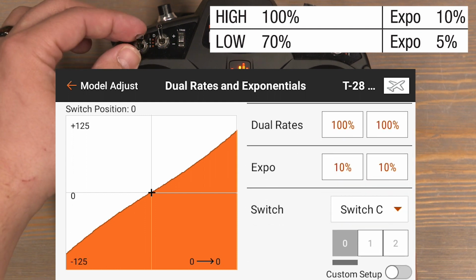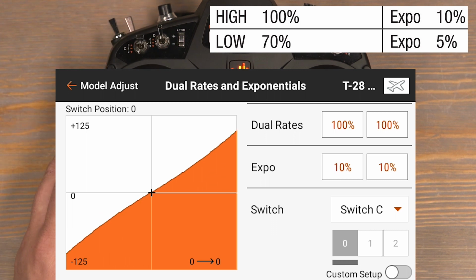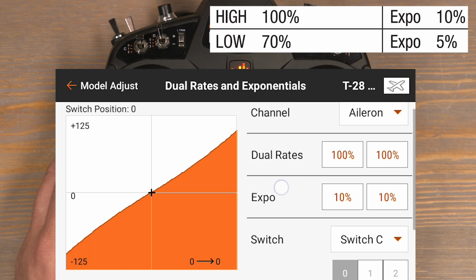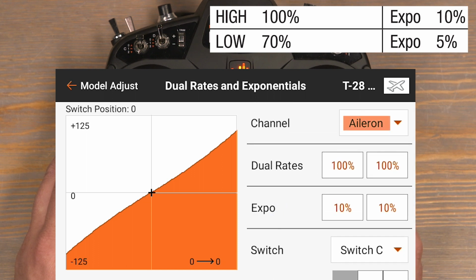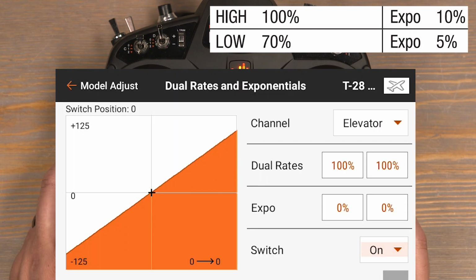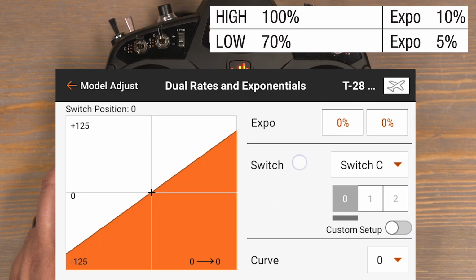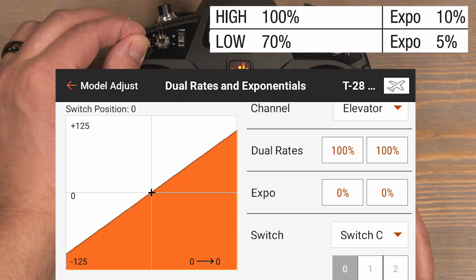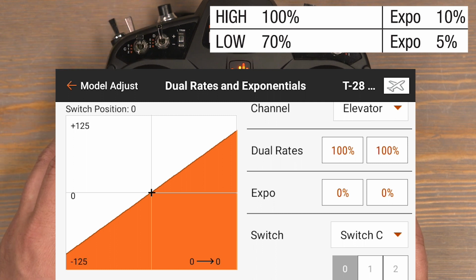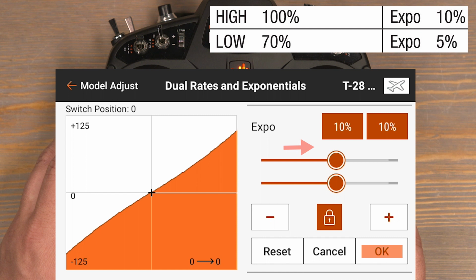Now we have our high and low rates working on the C switch for the aileron channel. Now let's do the same for our elevator and rudder channels. Scroll back up to where it says Channel Aileron and click, and select Elevator. Now select the switch, click on where it says On, and select your switch, the C switch. Now with the C switch in the 0 position, we'll leave the dual rates at 100%, but we need an expo of 10%. Click on Expo, add 10%, and then hit OK to lock it in.